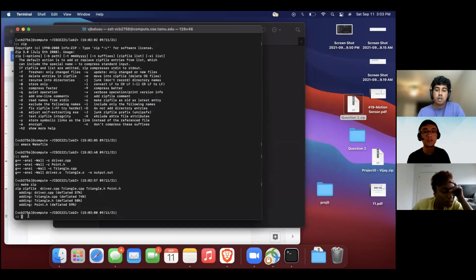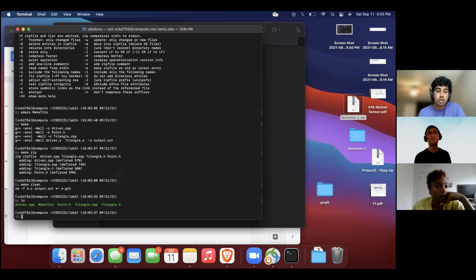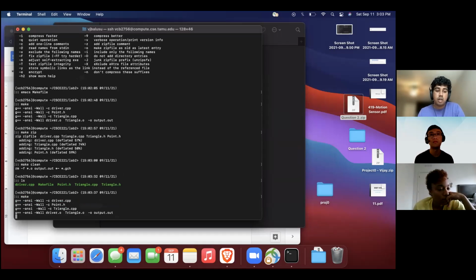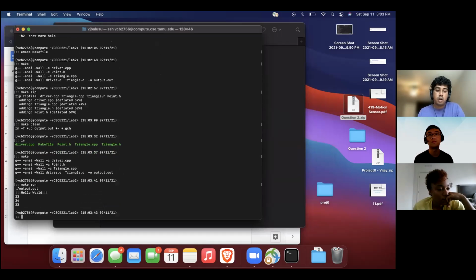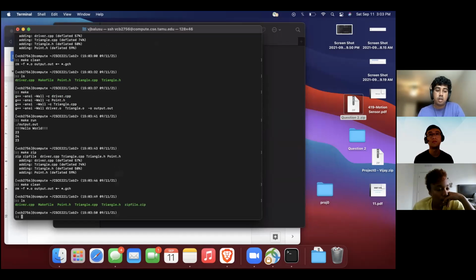Oh yeah, it also wants us to run all of it. Yeah, so I'm trying to clean it up and then we can start over from the start. So that's all that's there. And then we make it. And then you do make run. And then you do make zip. And then you do make clean. ls. And there's the zip file.